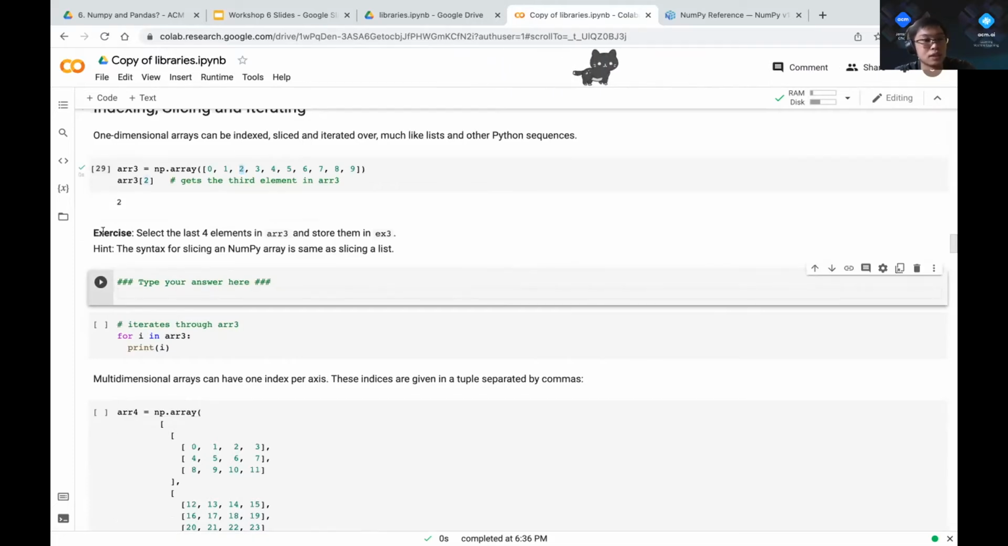So this is an interesting exercise. Try to select the last 4 elements in the array that we just created and store them in an array called ex3. The syntax is basically the same as for slicing a list. So that's your hint. I'll give you guys maybe 30 seconds, and then we can go through the answer together.